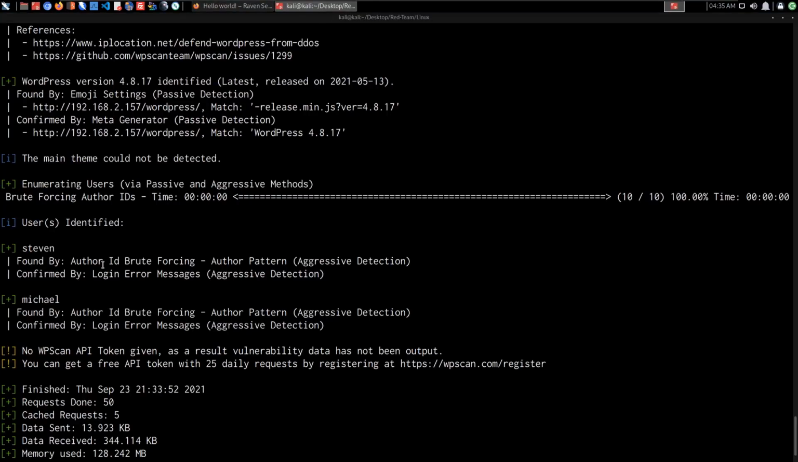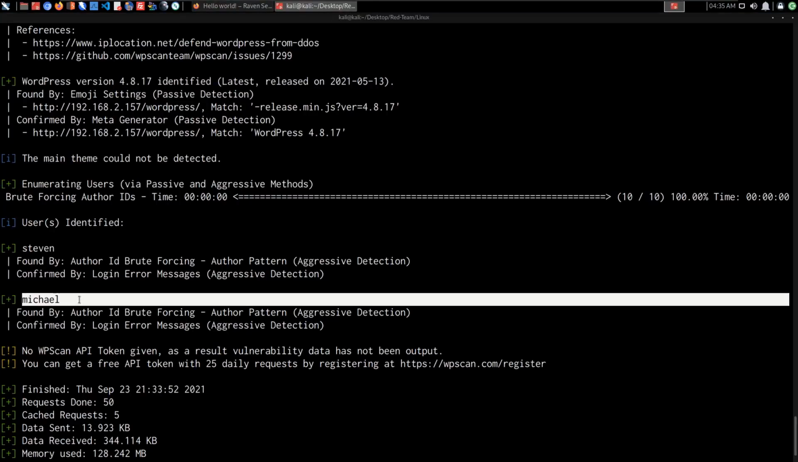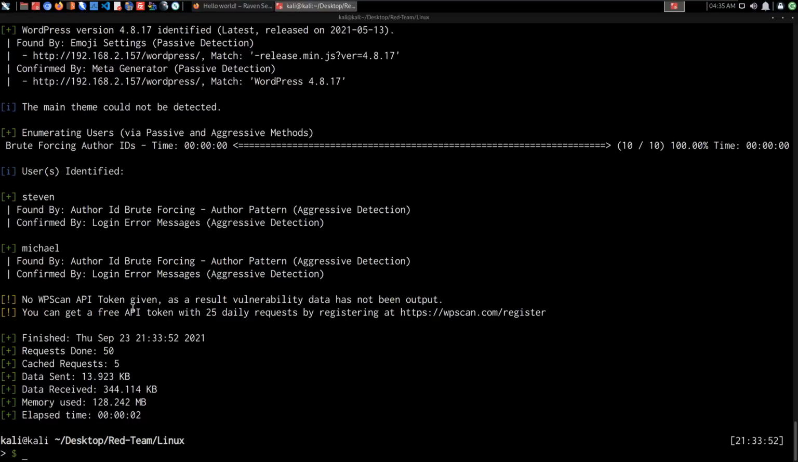So now that we've identified two users, we can actually work with the user Michael here. And as I said, there are two ways we can go about doing this. The first way we can seek to obtain initial access is to perform some brute force attacks on the SSH port in order to try and identify the password for either one of these users.